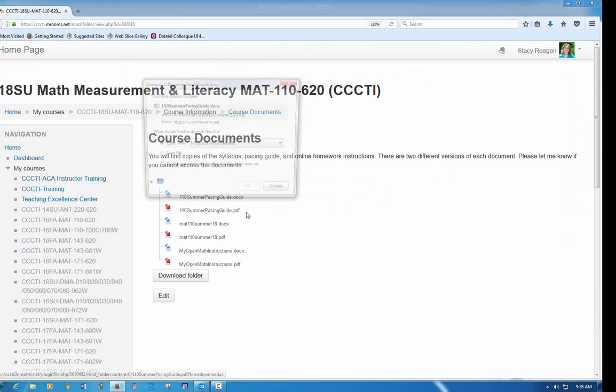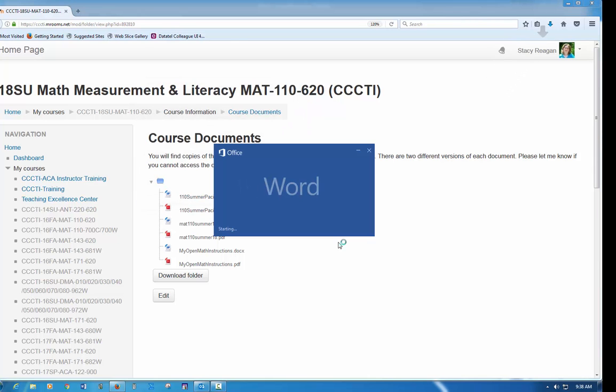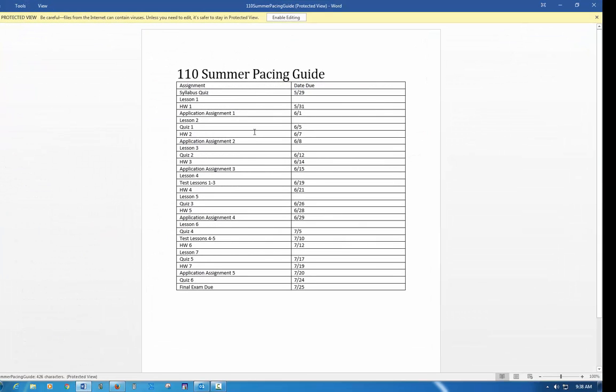The pacing guide is here, and like I said, I've listed everything in order. So your syllabus quiz, you should do that right away. I've listed that as the first day of classes. It is open until June 1st, but you can see there are things in here that you will get zeros on if you don't do the syllabus quiz right away. The first homework in MyOpenMath is due on the 31st.